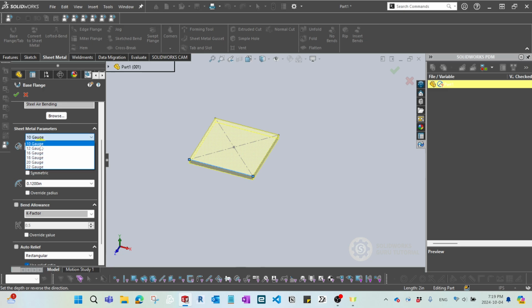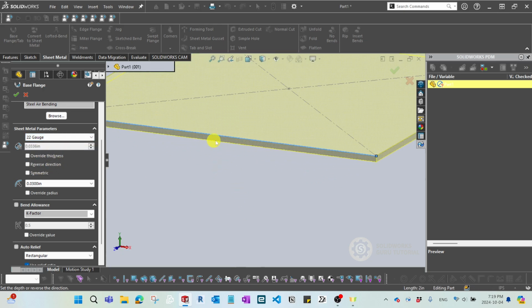You can actually select from there. So there's a 10, 12, 16, 18, 20, 22, but it could be going even higher or lower, like 24 or even lower gauges. And just to let you know, 10 is a lower number and 22 is a higher number, so you might think 22 gauge is thicker material, but if I select the 22, as you can see, the thickness is just way thinner.